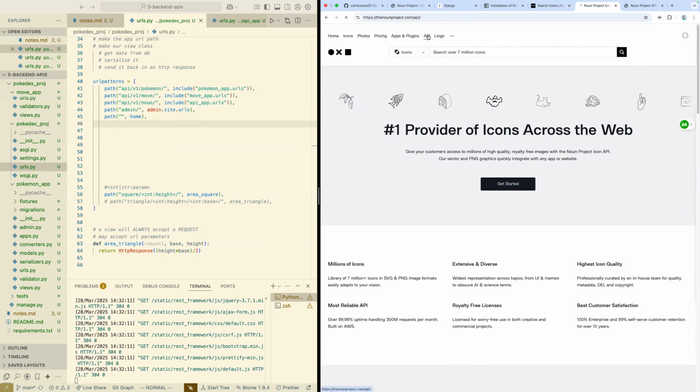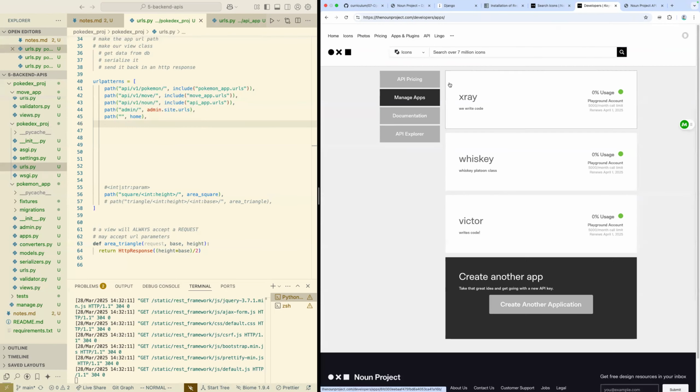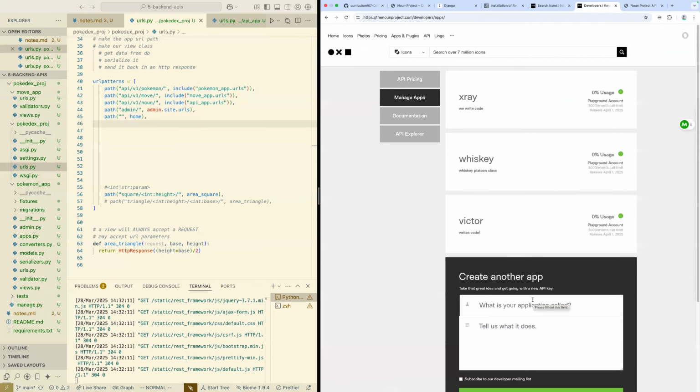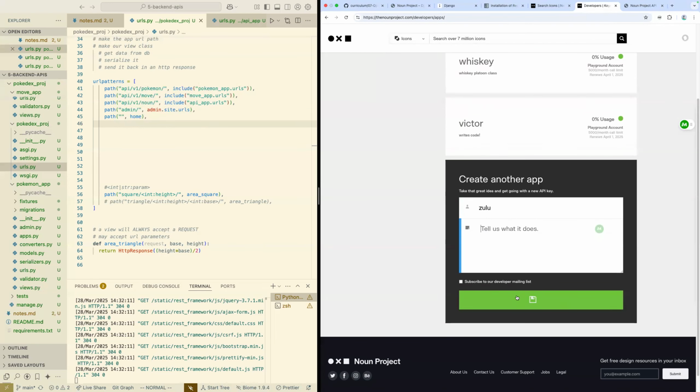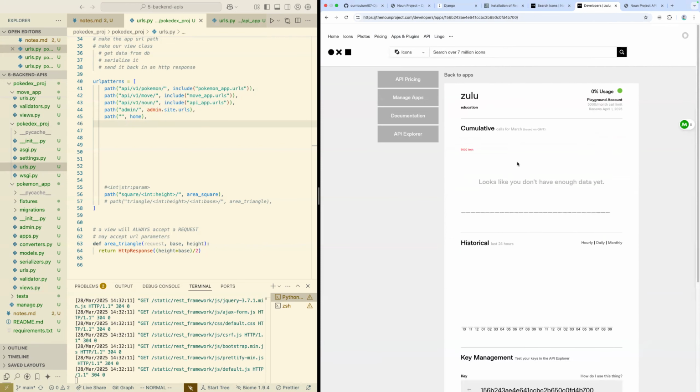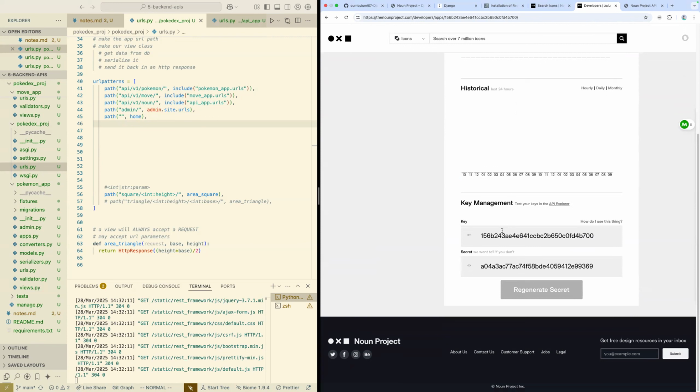So I need to go back over here to this API section, click on Get Started. And over here where it says Manage Apps, you can create an API key and token if you hit Create a New Application. It doesn't really matter. I've just been making one per cohort, but you could really use one for everything. And we'll hit Generate API Key. And down here, we have a key and a secret, and then we can paste these into the API Explorer.